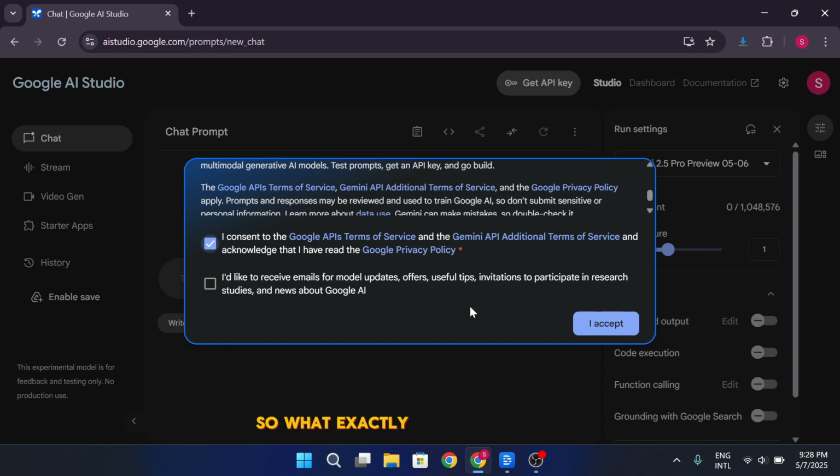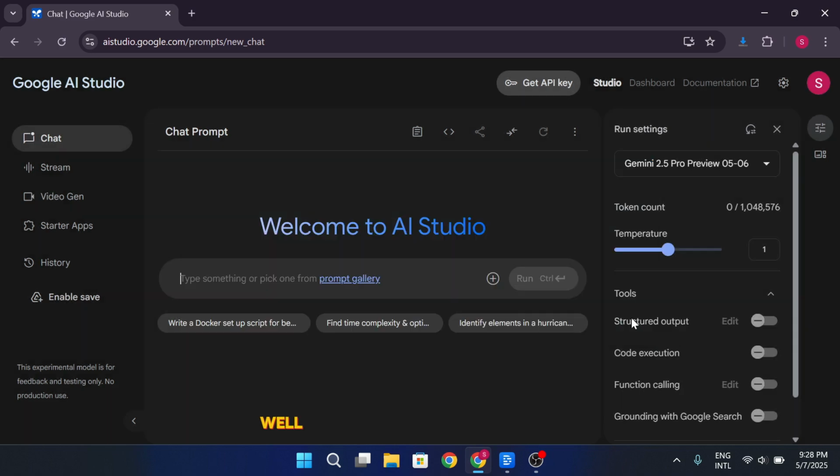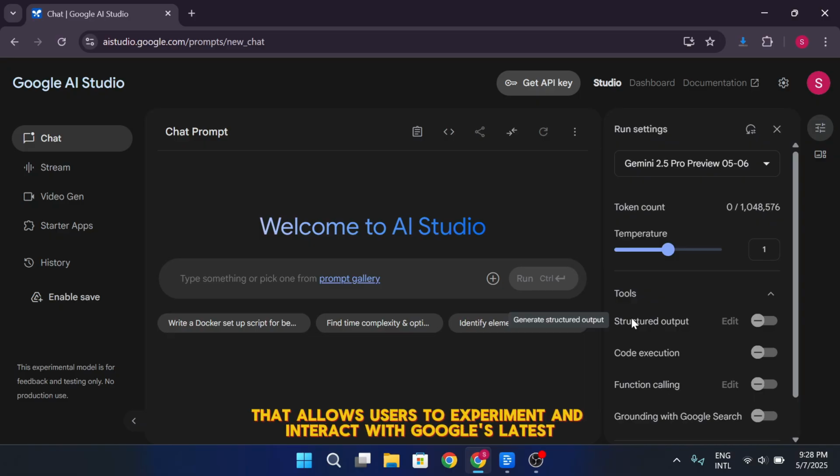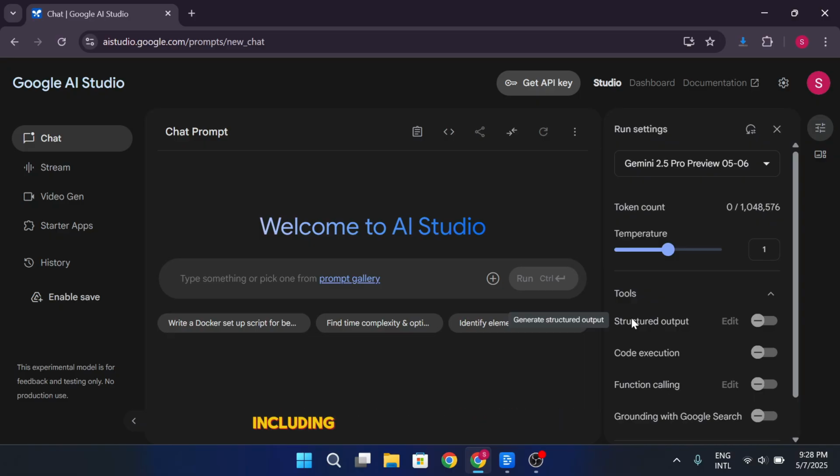So, what exactly is Google AI Studio? Well, it's a free, web-based platform developed by Google that allows users to experiment and interact with Google's latest generative AI models, including the powerful Gemini models. It's designed with simplicity and accessibility in mind, making it a great tool not just for experienced developers, but also for beginners who are just starting to explore the world of AI.